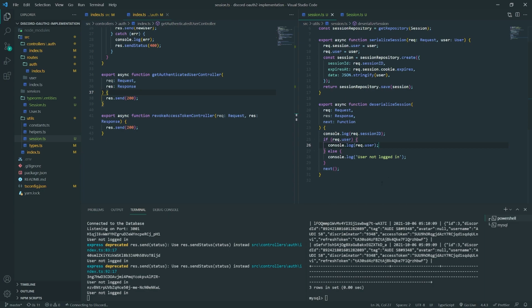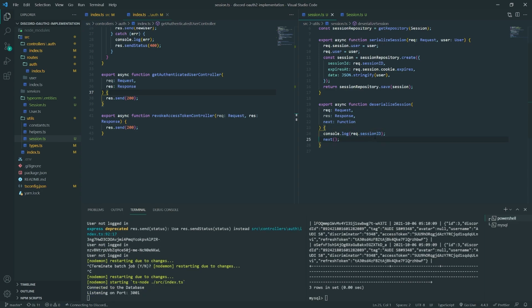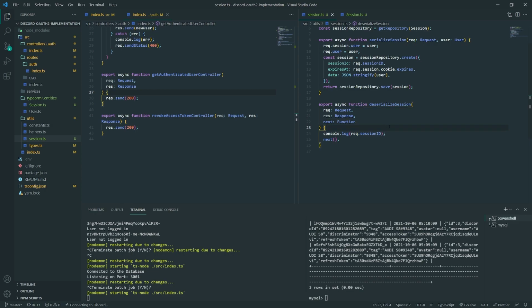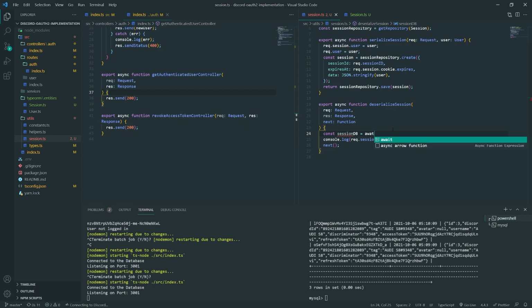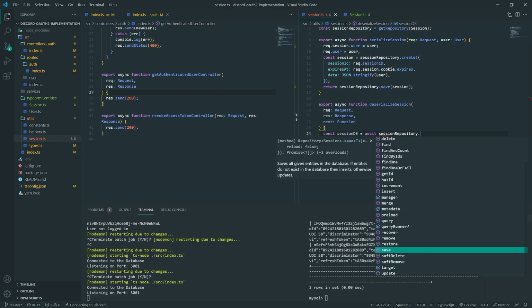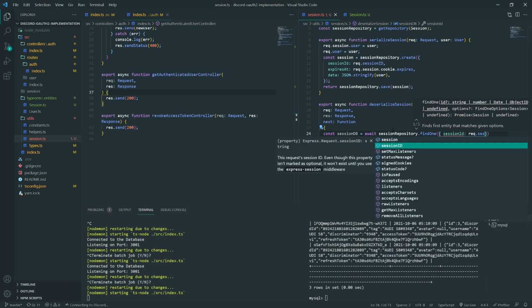Now you're going to see that it says user not logged in, and that's correct because there's no user. But actually this if-else case is incorrect, I apologize. This should be what's done if you want to check whether the user is authenticated, but we need to deserialize the session first. So this is actually wrong. What we need to do is take the session ID and search the database. We're going to say const sessionDB equals await sessionRepository.findOne, and we're going to find by the session ID, so req.sessionID.